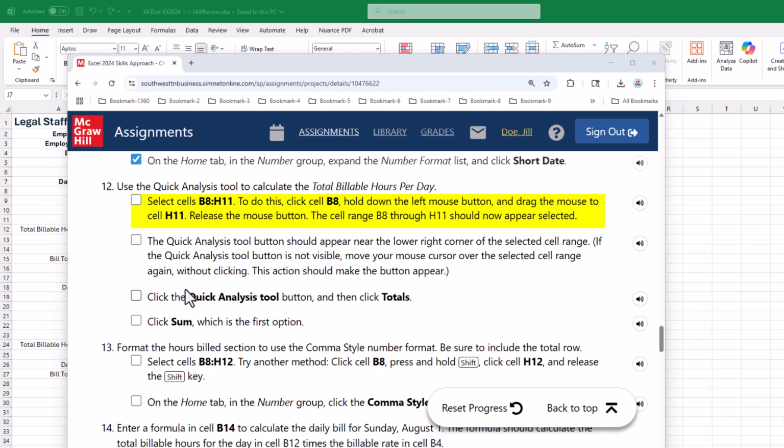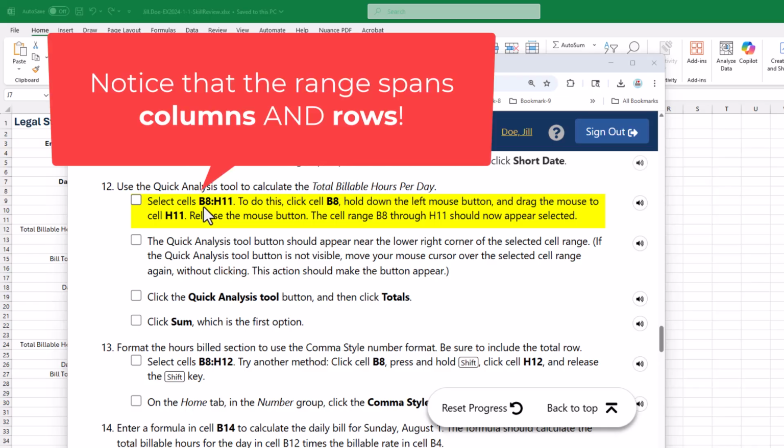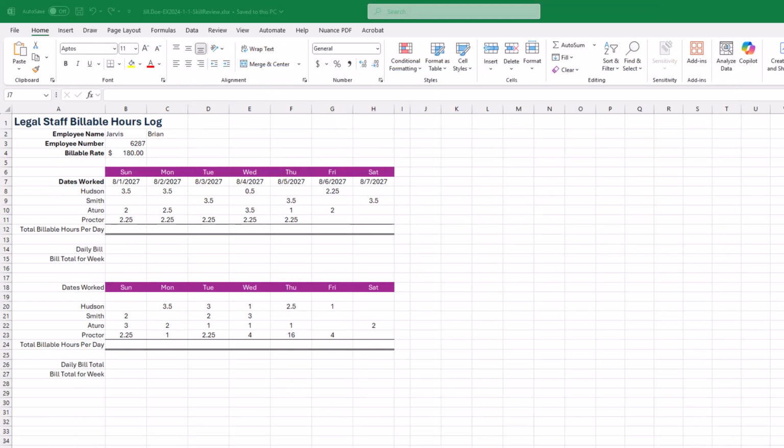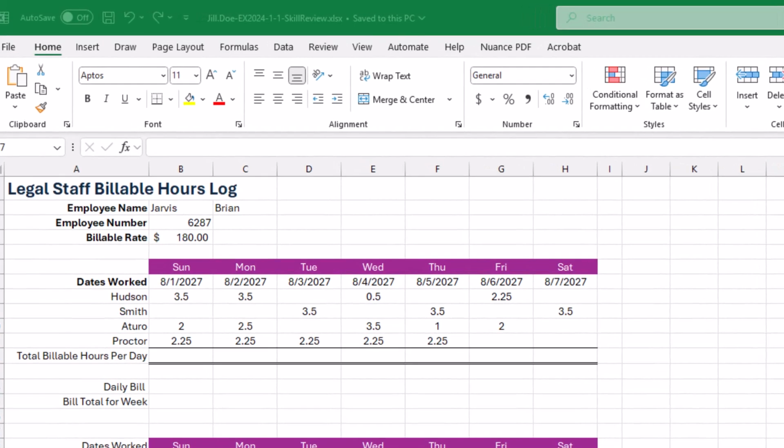So it's really cool. One of the important things I'll point out to you here is look at this range. We have been looking at ranges like B8 through B11, but notice that this says B8 through H11. So we're going to analyze this big block of data all at once. Excel can really make your tasks so much faster. So let me show you, because it's easier to show you than to tell you.